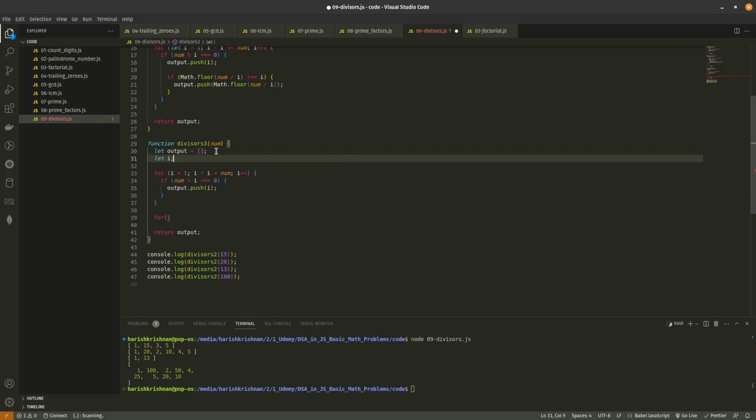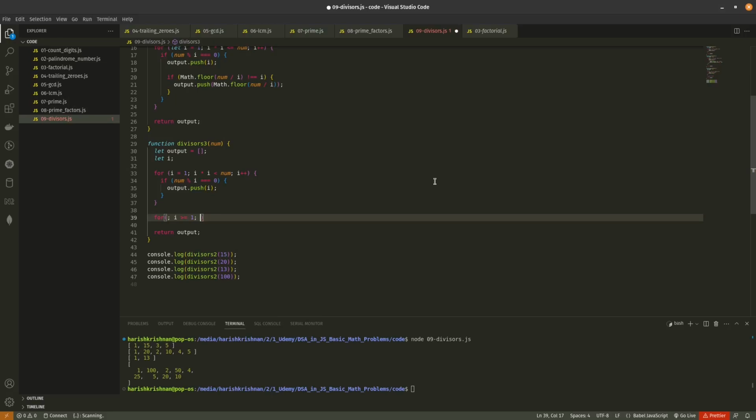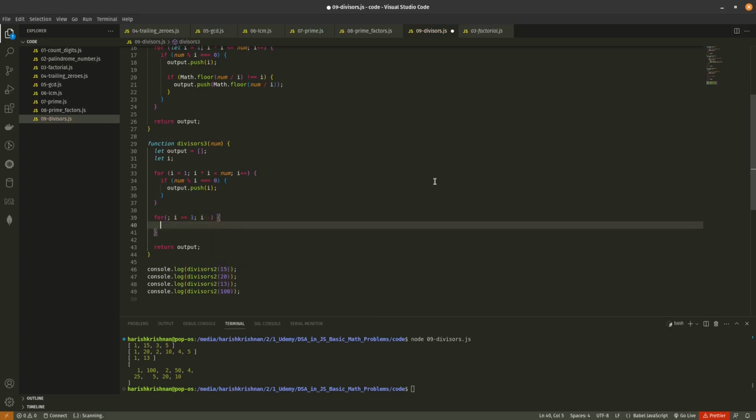So let i. For example, let's say we are doing this for number 20. The maximum it will go to is 4, because 4 into 4 is 16, which is less than the number. But 5 into 5 is greater than 20. So i will go till 4, and then when i becomes 5, this will not be executed. So now we know when we come out, the value of i is 5. So until i is greater than or equal to 1, then i minus minus.